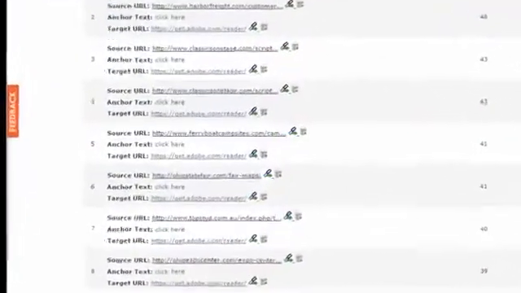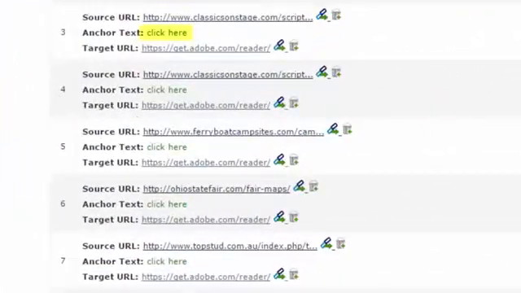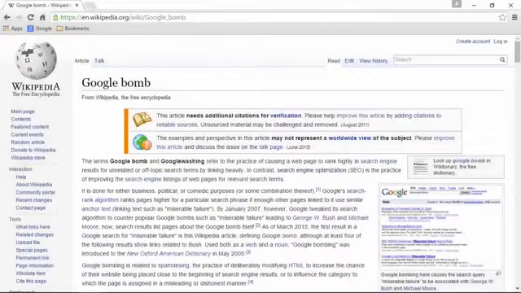You may not know it, but you've already learned the principles behind Google bombing. In this lesson, I'm going to quickly explain what that term means, how you can Google bomb your own site, and why you want to do so. In fact, in the last lesson, I discussed how click here links have caused Google to come to the conclusion that two Adobe pages should rank highly for the term click here. In effect, these pages have been Google bombed.